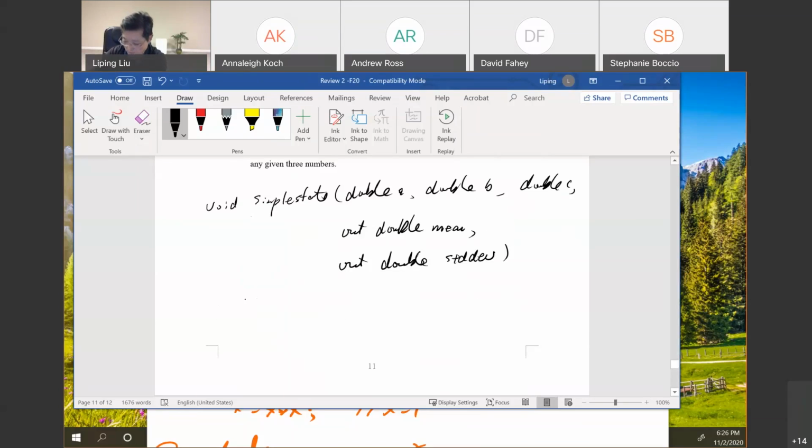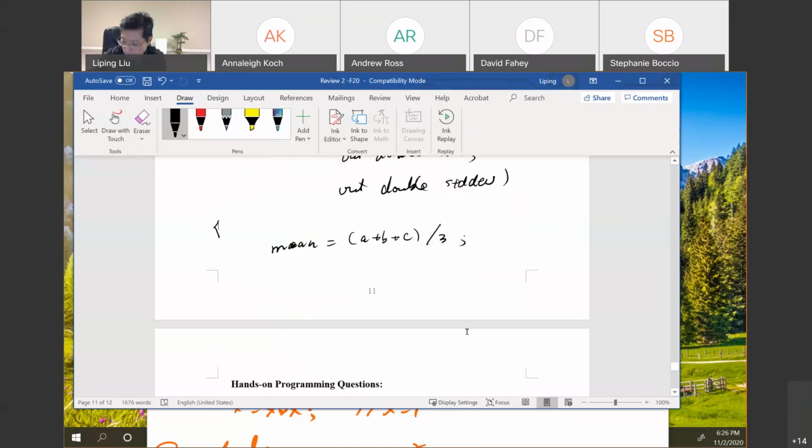So what is the actual code? Actually, this time it should be simpler than the previous one. How do we get the mean? First of all, we calculate the mean. Mean will be equal to a plus b plus c divided by 3. Very simple. And then what about the standard deviation? We'll continue on the next line.